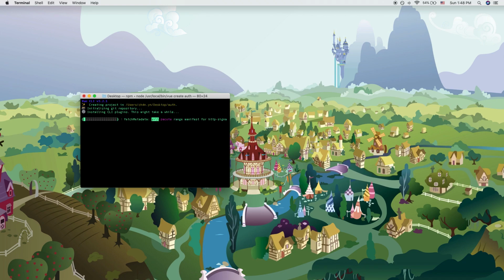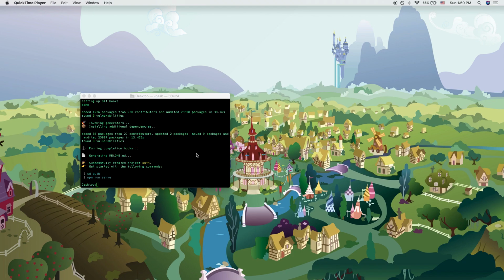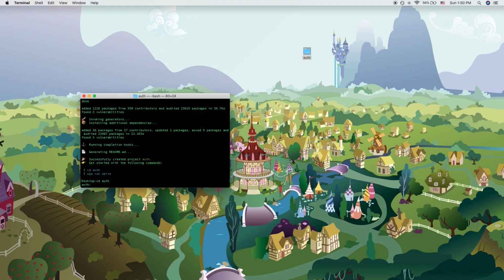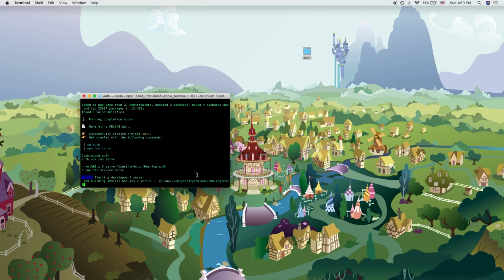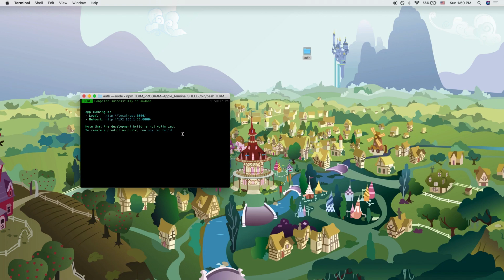This might take a while, so we'll wait a bit and get back. After 30 seconds or so, the Vue CLI has finished creating the project. Let's drag it over into our desktop. Here, let's go in, and as it said, run npm run serve. It already has a basic simple template of Vue that we're able to serve up. So let's take a look.